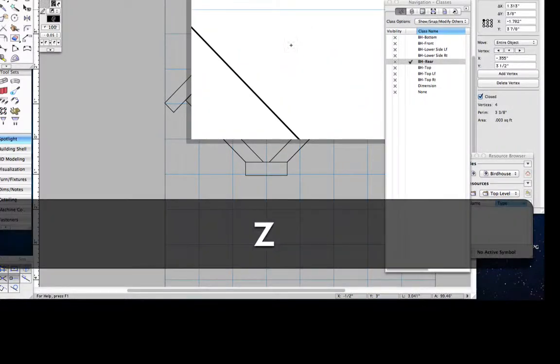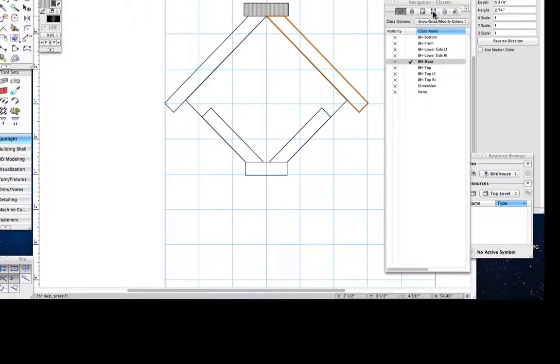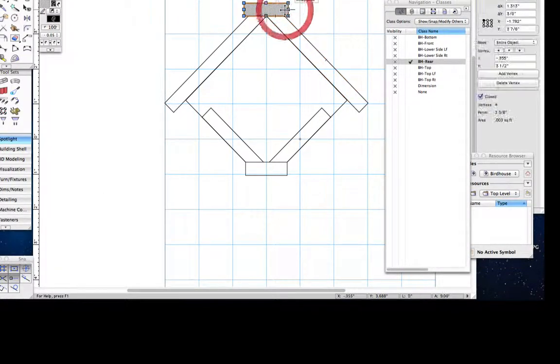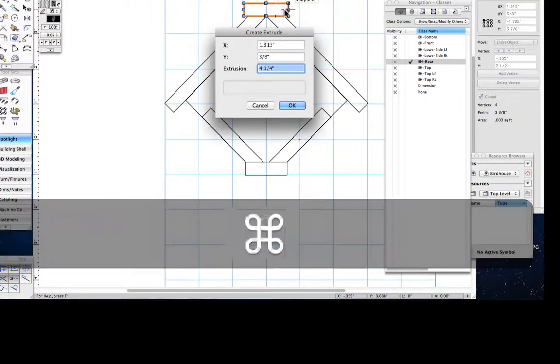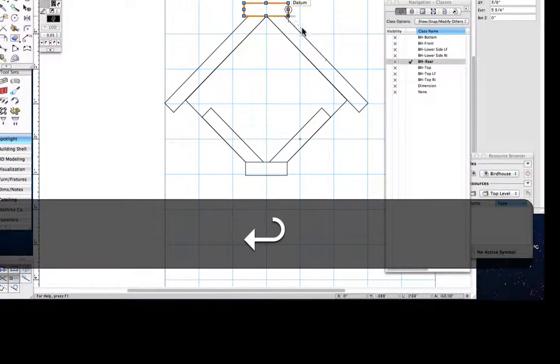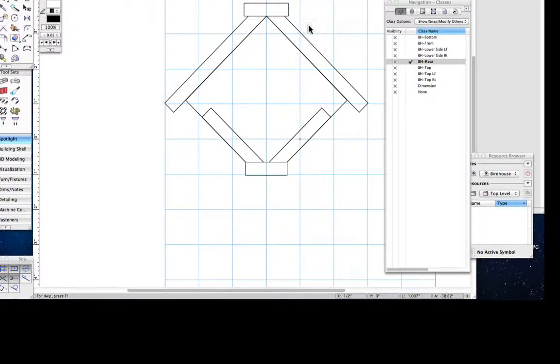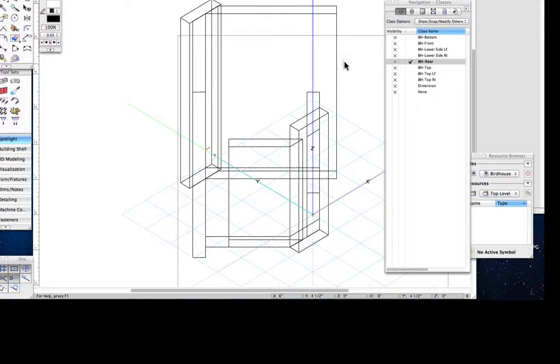Oops, wrong button. This was extruded to 5 3/4. Extrude this to 5 3/4. 1.75. Now let's just take a look at all these pieces that we just built.